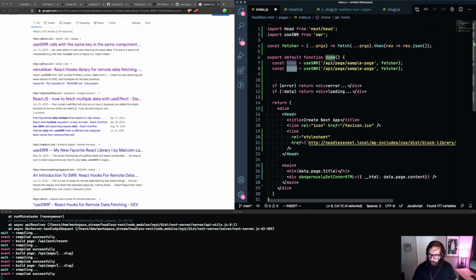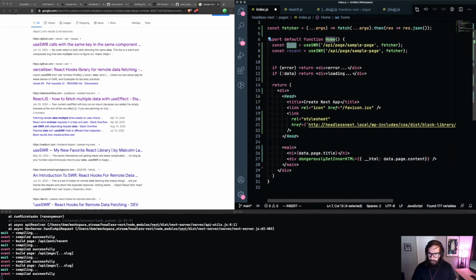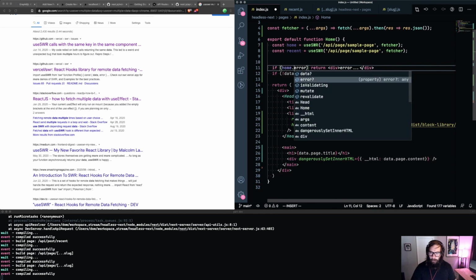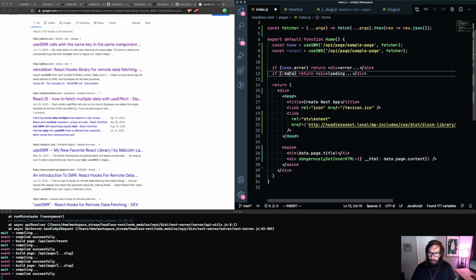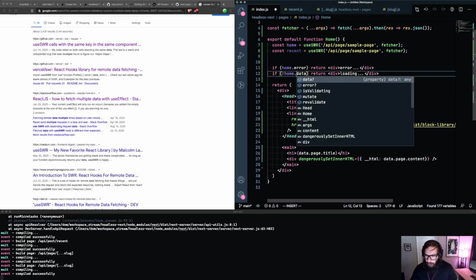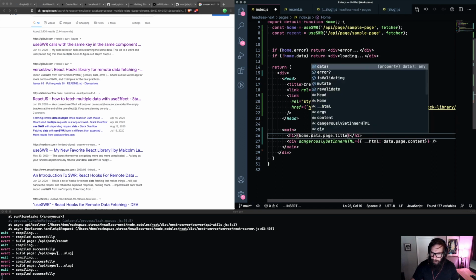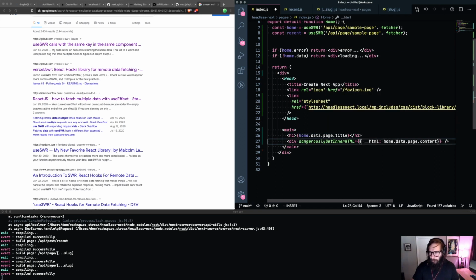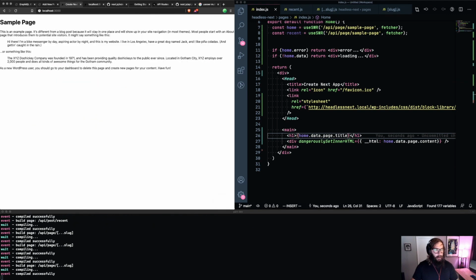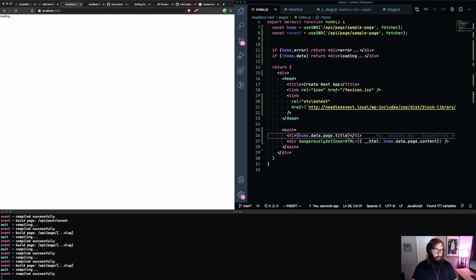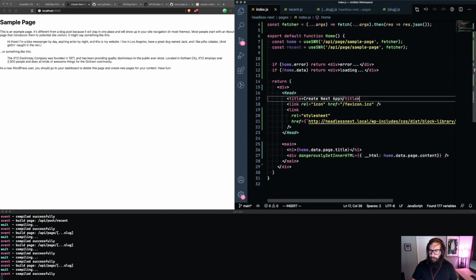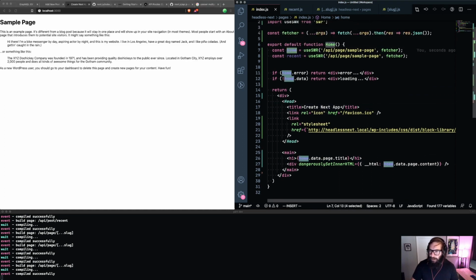Let's see what gets returned from these variables. We do home error and not home.data. We should then be able to get home.data.page and then home.data.page.content. Let's see if this breaks. It does not.